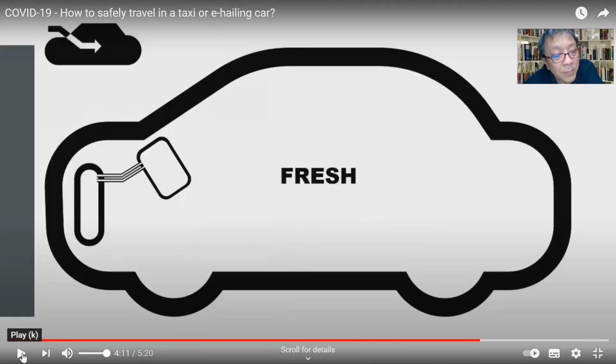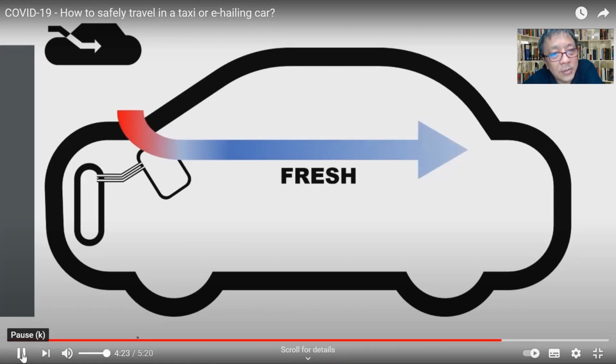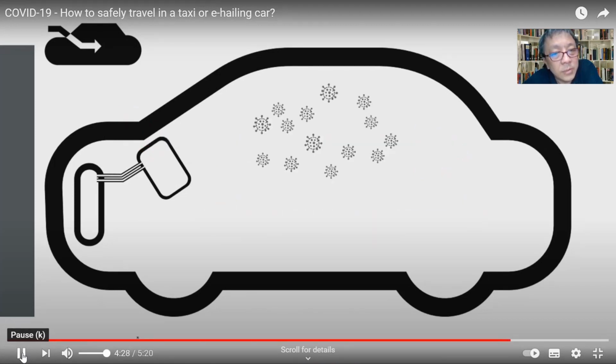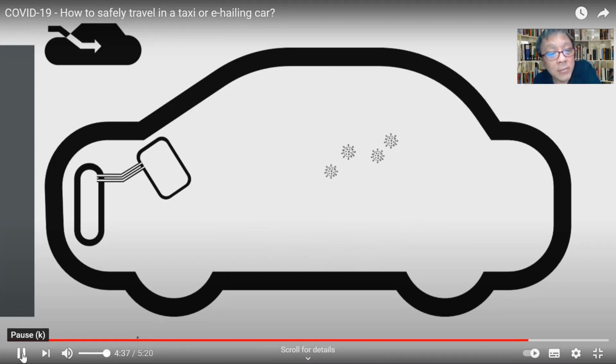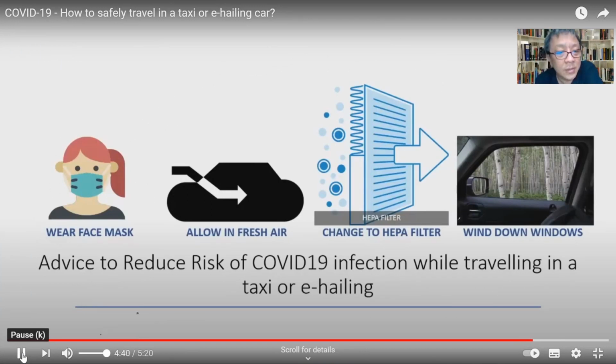So 99.97% can actually filter bacteria and viruses. It can filter your COVID. Right. So if you turn on the fresh air button, or you turn off the recirculating button, fresh air comes in. All right. So if you have fresh air coming in all the time, the chances of getting bacteria or viruses will be much less.